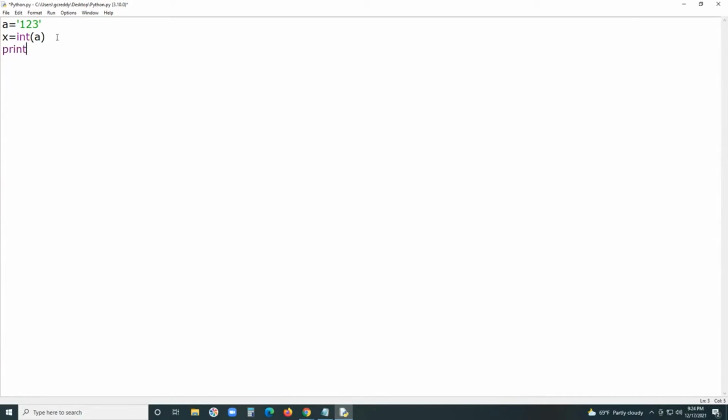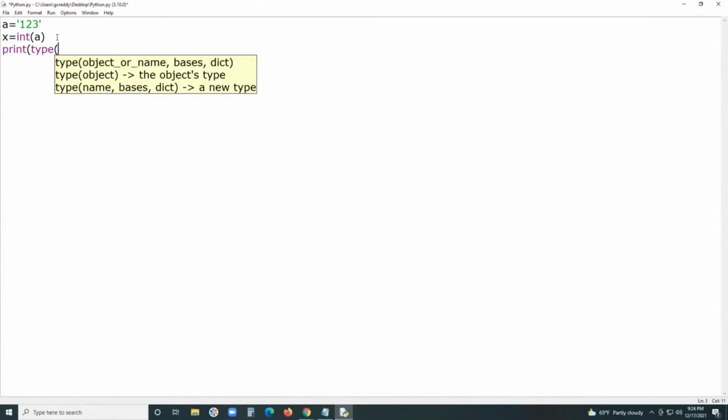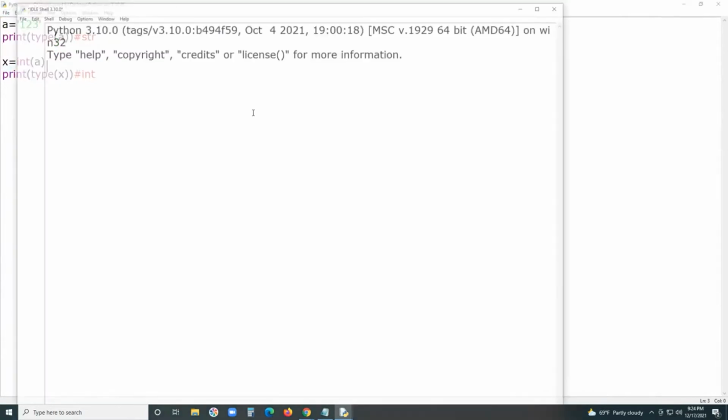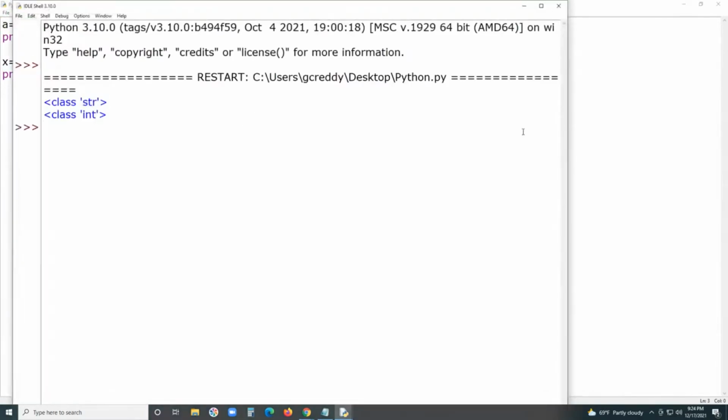Next, check the type. Print of type of A, and print of type of x. First one is a string, second one is an integer. First one is str, second one is int. Run module. First one str, second one int, right? Yes, sir.